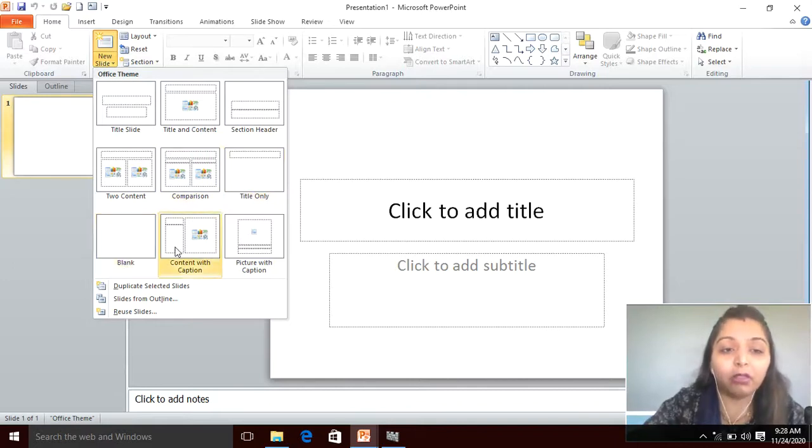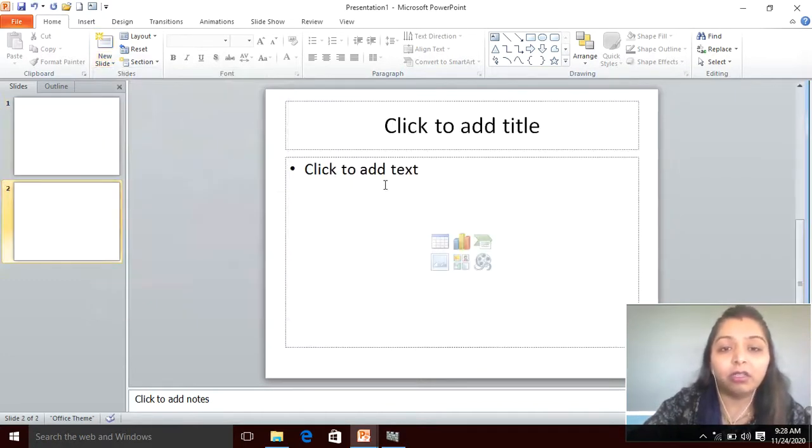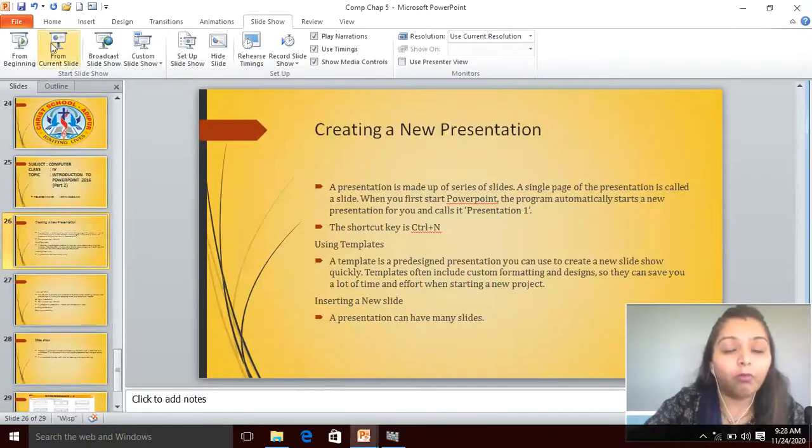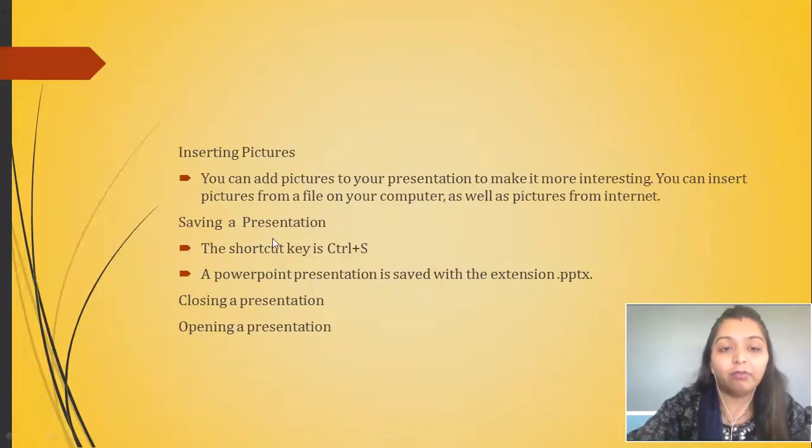This is a blank. Content with caption. Yes, we can enter the content with a caption also, and the picture with caption. Yes, we can include the picture also here. Understood it very well? How to create a blank presentation? Yes, see, if I am clicking on it, yes, click to add the title and click to add the text. Here I will add the title and then here I will add the text. Understood it very well? Now, moving on to our next slide.